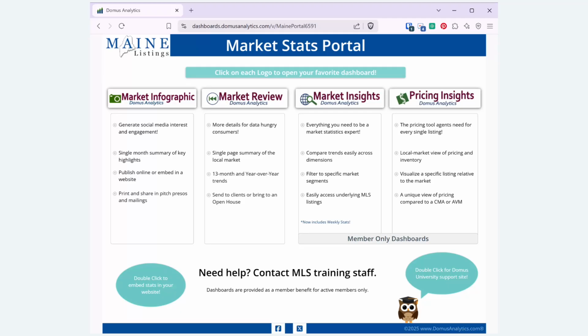Now, the data is updated each night and is available to you as a member on the 1st of every month. So you're not waiting for long periods of time to get those updates. You can see them right away.